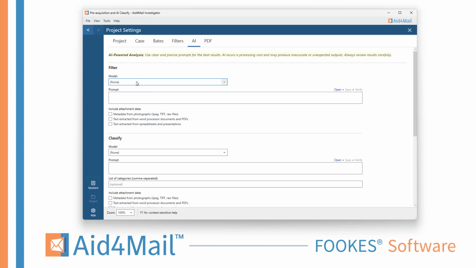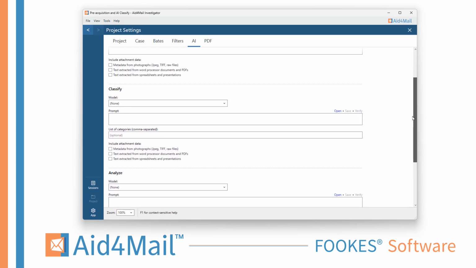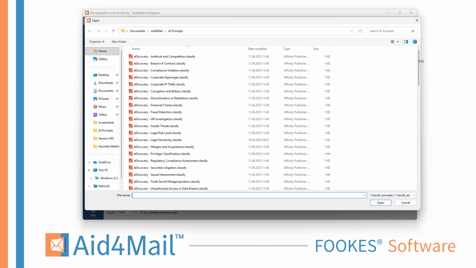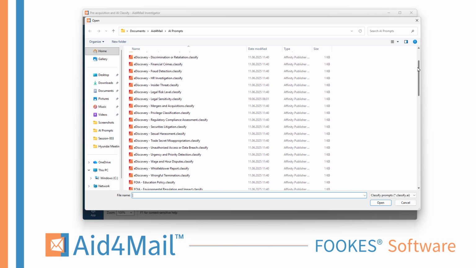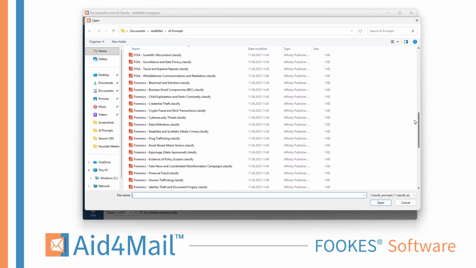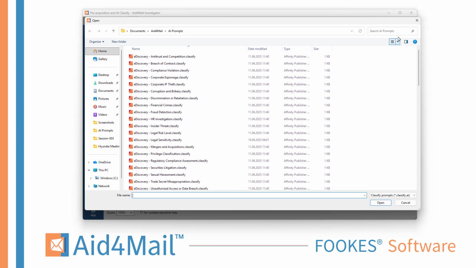And here you have the different options with AI in Aid4Mail. So you have AI filtering, classify, and analyze. Again, in this example, we're going to use classify. So for the model, I'm going to select Gemini 2.5 Flash. And now we have to add our prompt to provide this natural language prompt to the AI for how we want to classify the emails. Aid4Mail comes with a large amount of pre-made prompts that you can use and you can look at and you can update. But there's a lot of them that we already provide to you with Aid4Mail when it's installed.